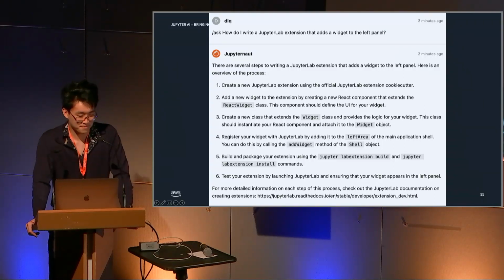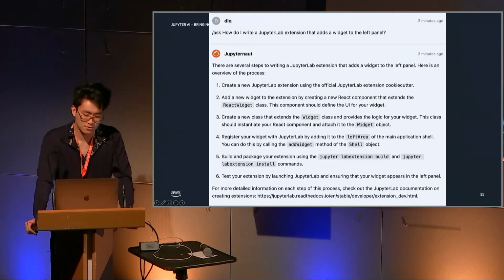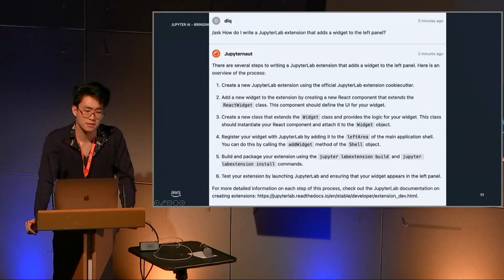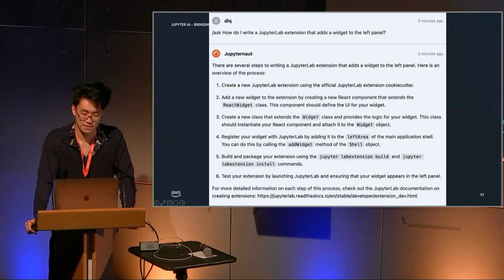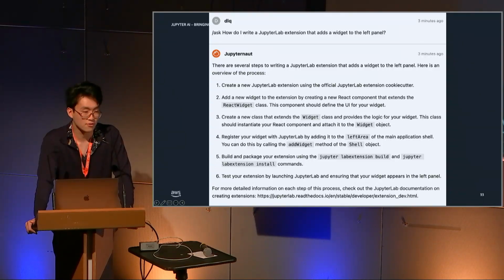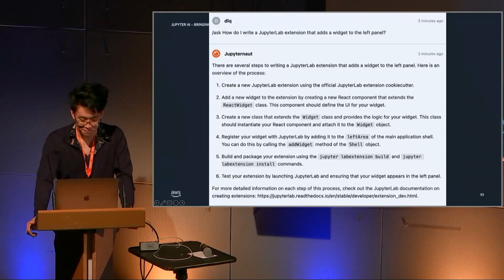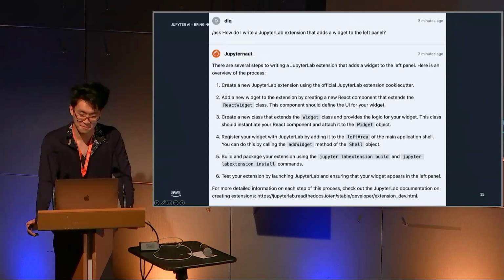I mean, the first step is to use the cookie cutter to template your extension repository, then add a widget, and then bind that widget to the left area via the shell object, and then run JupyterLab extension build and JupyterLab extension install. And on top of that, it even gives me a helpful documentation link at the very bottom. I mean, that's pretty incredible.